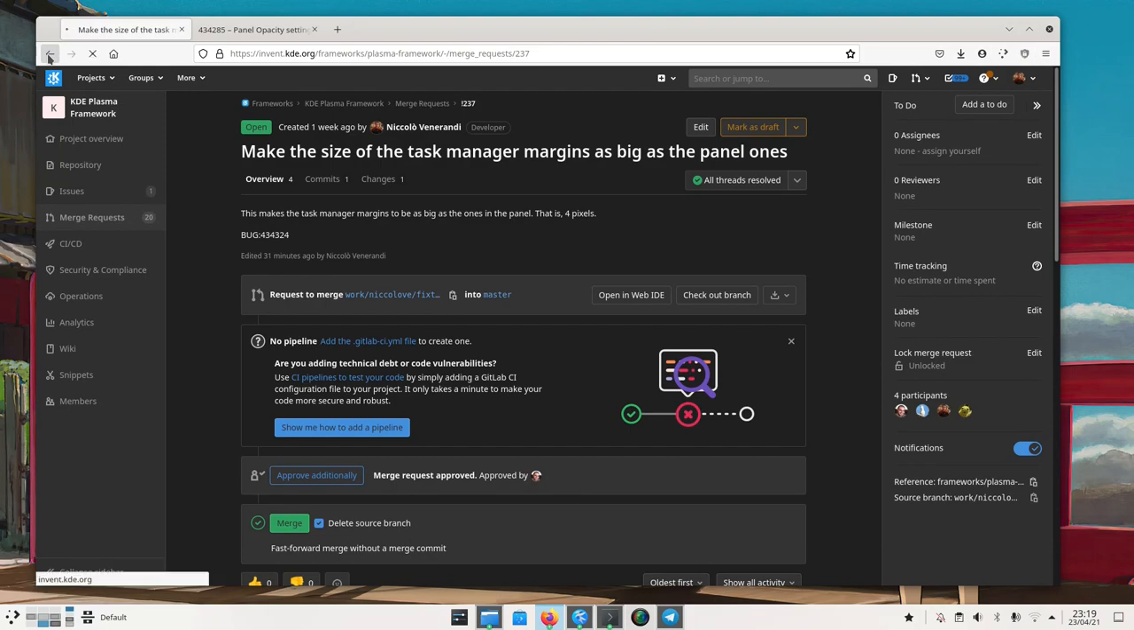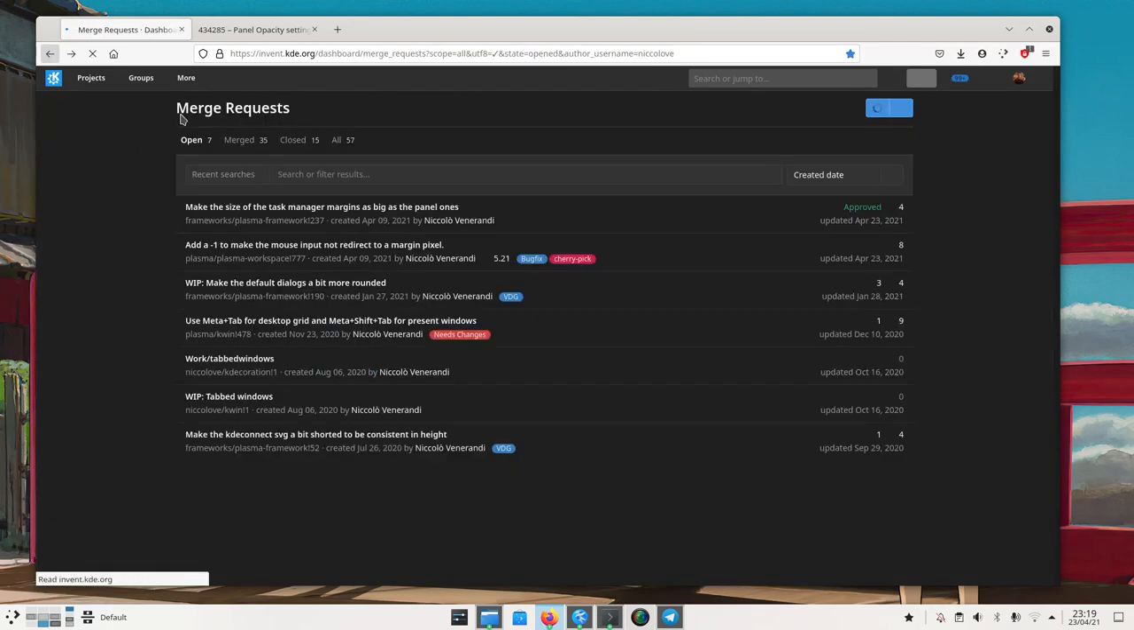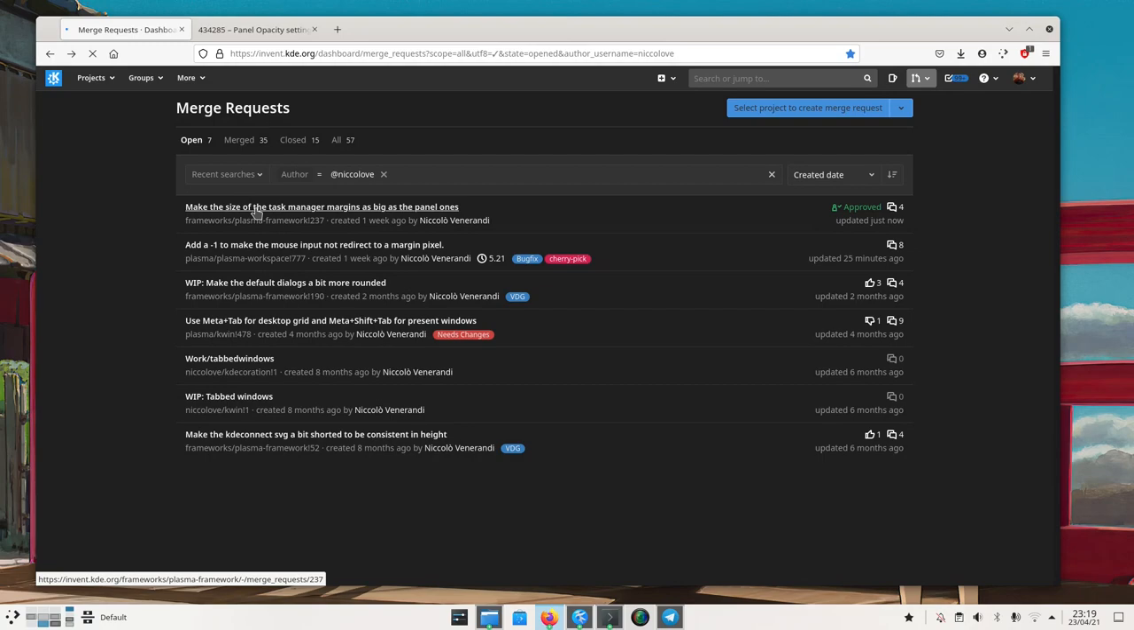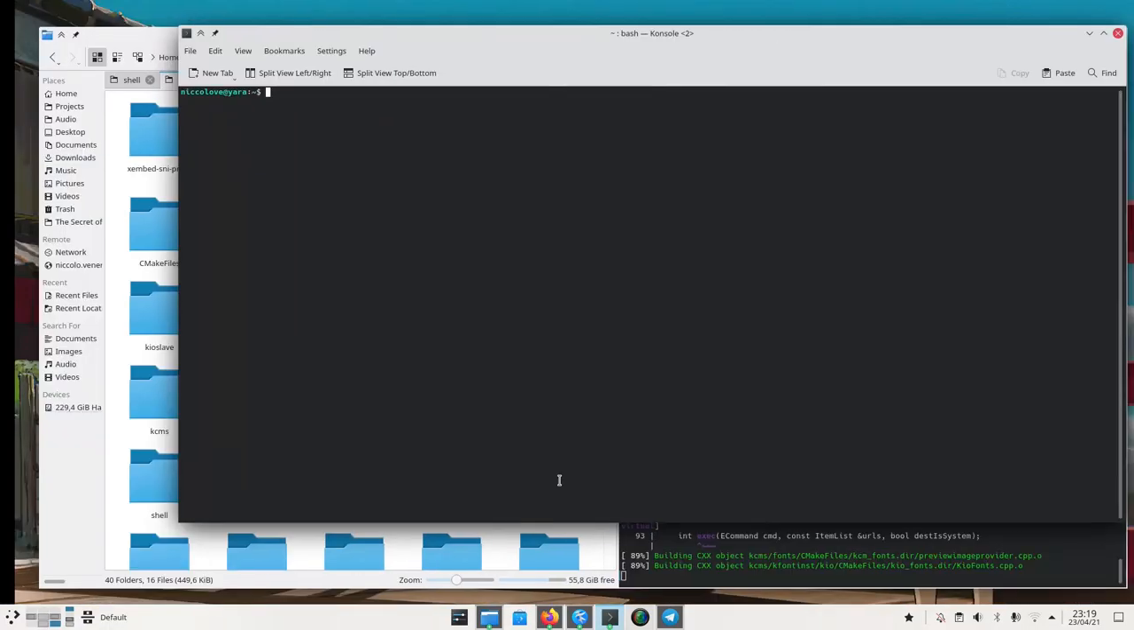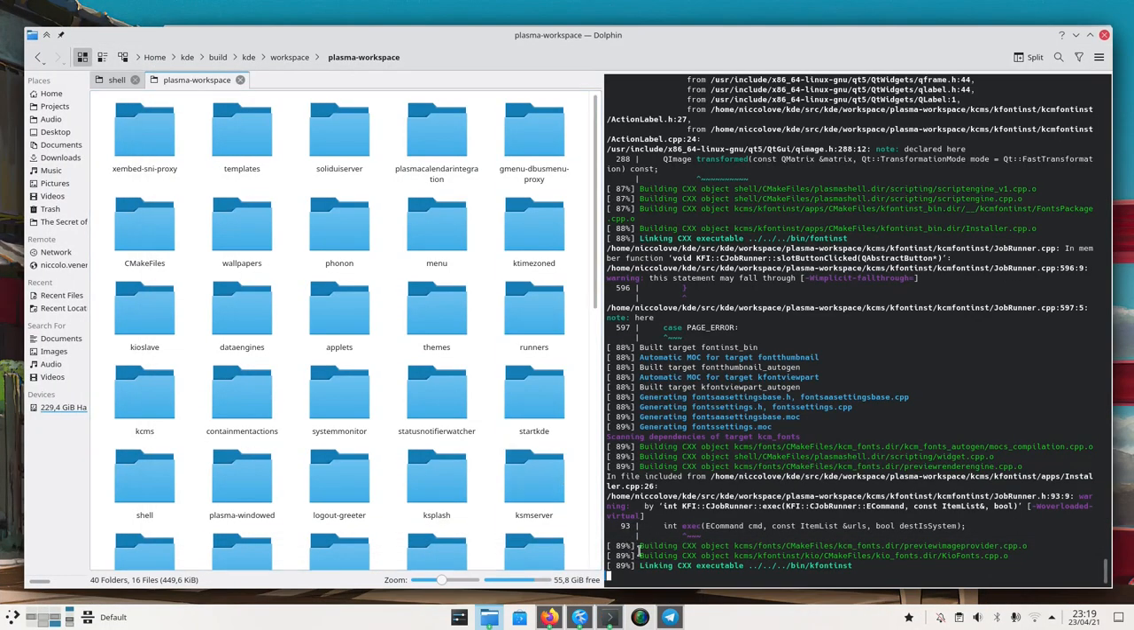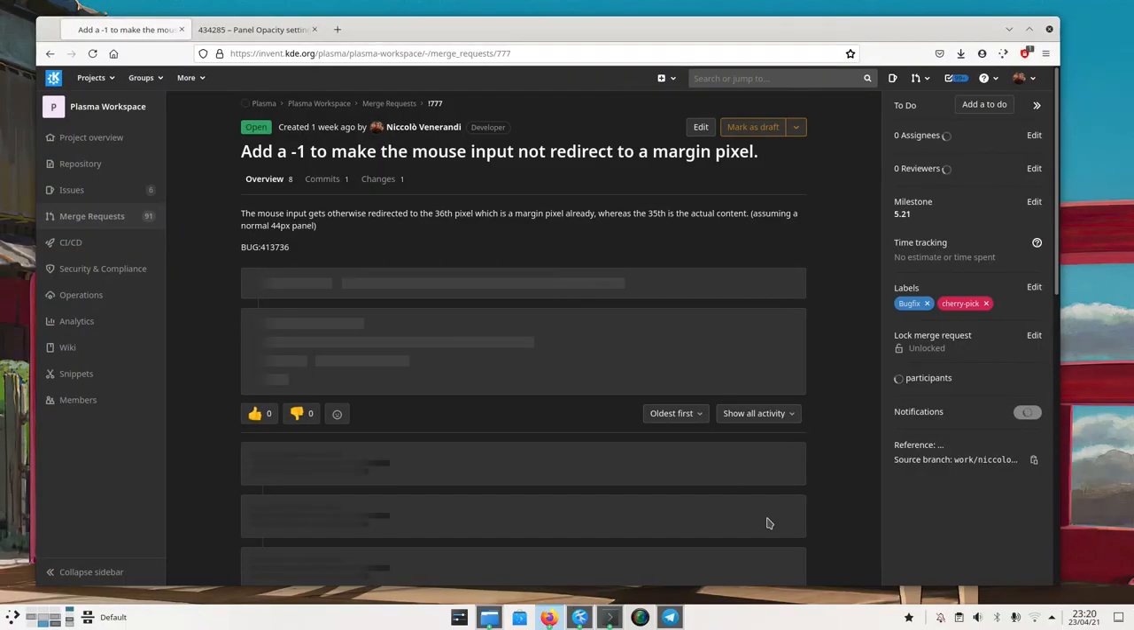So let's get back and try to do the same thing with the other one. This one. And let's try to press the big green button. Hopefully it's going to be enough for this one as well, because again, it's compiling, so I can't work on it. 90% done.